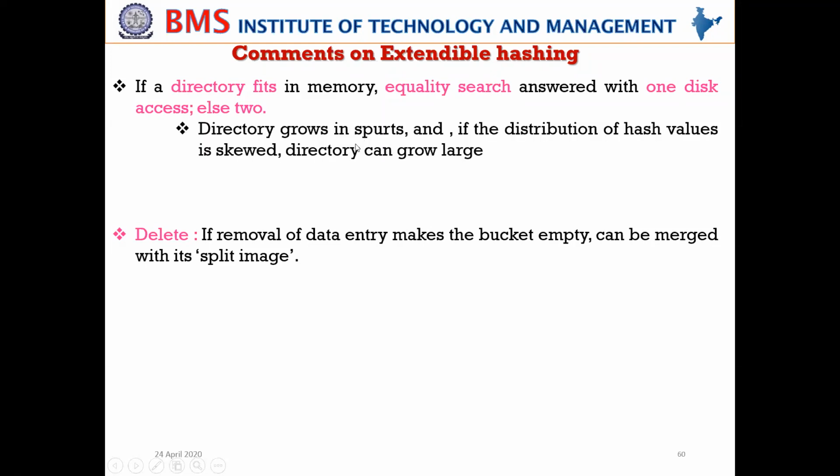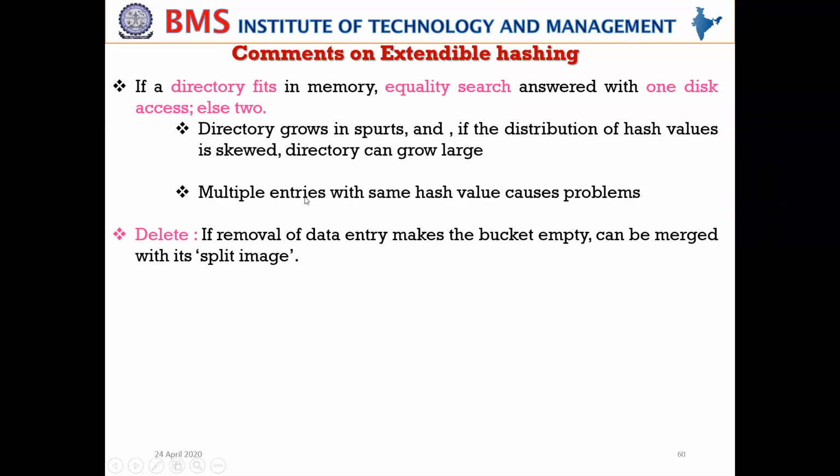Why? Because the directory size keeps increasing, and you will not be able to accommodate that directory in the primary memory. You will have more entries, and more entries lead to more than one disk access to tell whether a particular student with a USN is present or not. Correct? So now another scenario.